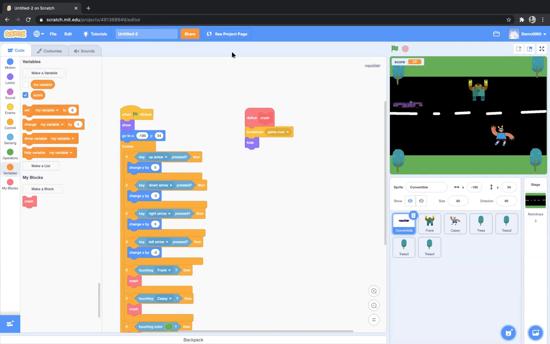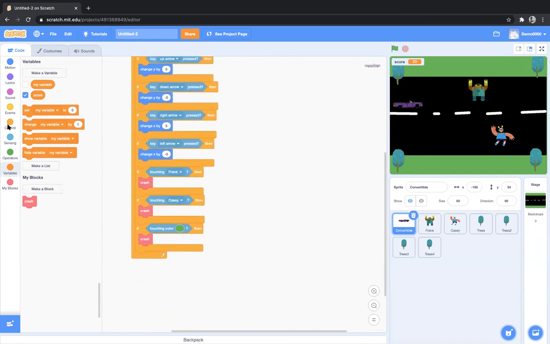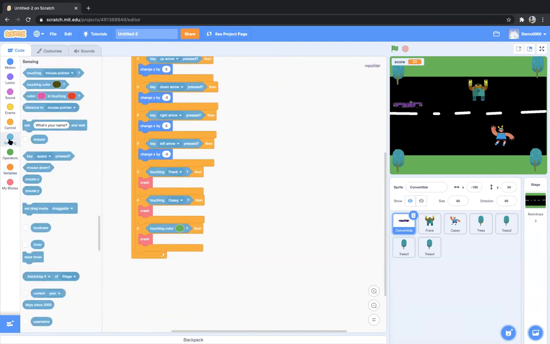How to match the green color? Okay, I'll just tell you again. So see, to match the green color, we have to use this block. From the sensing block, we have to use this touching color block, which I have used here in the if statement. So I'll click on this green color. Now I'll use this pen. See, there's a pen here where my arrow is right now. I'll click on this here.